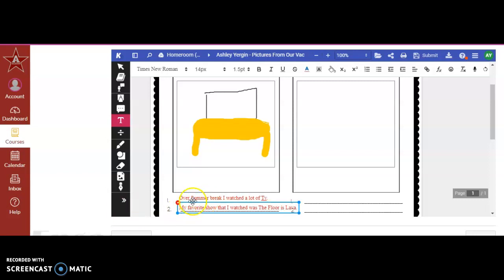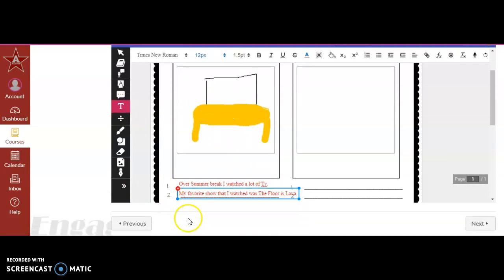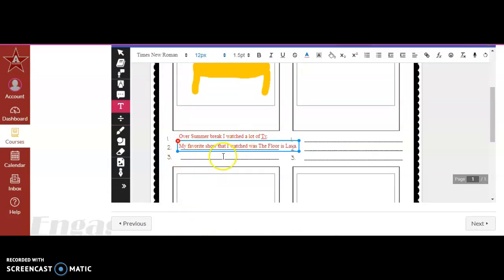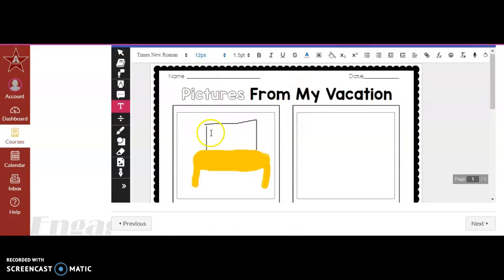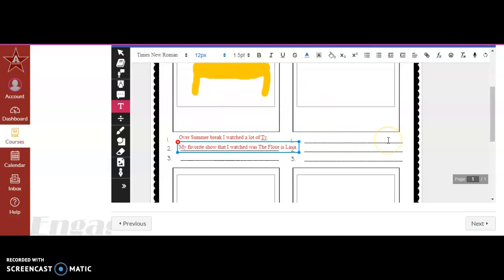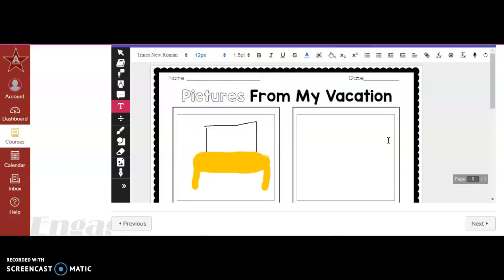And if you go over, that's okay. You can also play with it though if you want to make your font a little bit smaller so that it fits in there really well. And then I could add a 3rd sentence. So you need to do 3 sentences for each picture that you choose. I could add something funny if something funny happened while I was watching TV, or like if I went on a bike ride and I fell, then I could add that kind of detail.